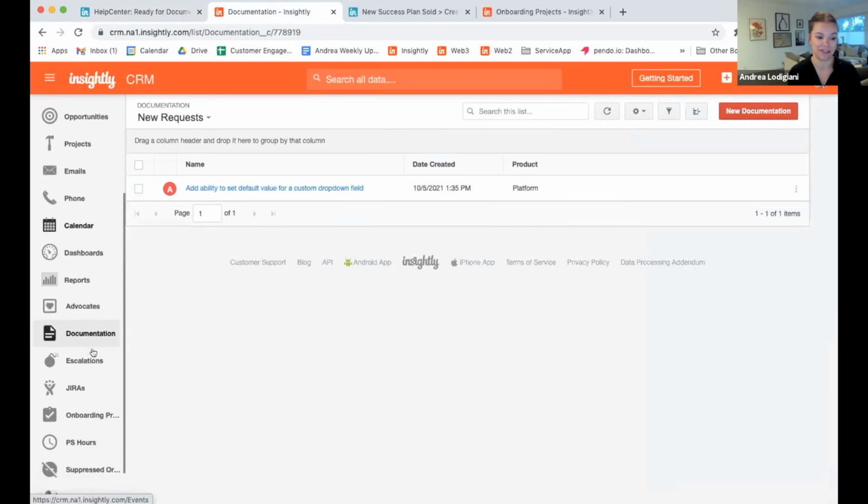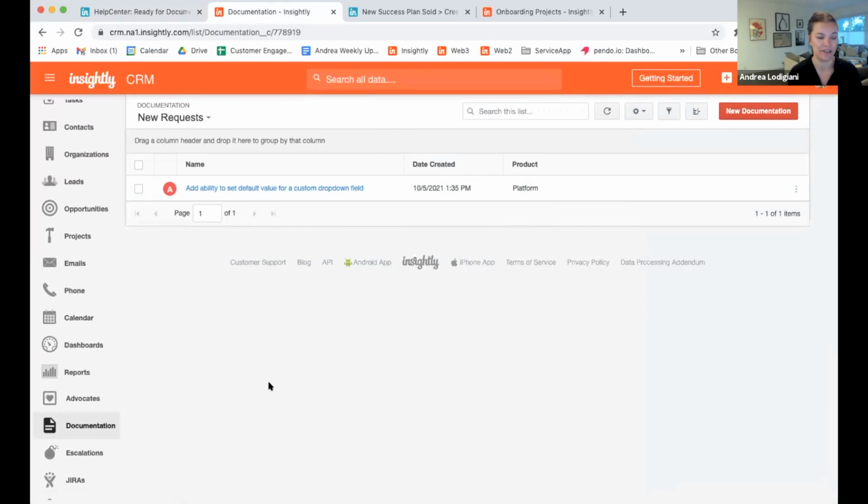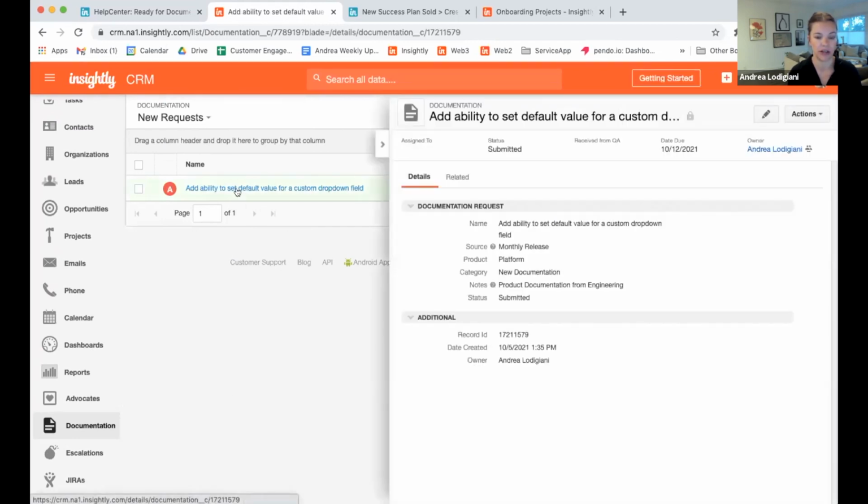You can see lots of custom objects here on our left-hand nav. So we're looking at my documentation custom object. This is exactly what it would look like when it's created through the automation. I can see the title of the Jira. I can see that this is part of our monthly release cadence, so it has a quicker turnaround time on my team's behalf. I can see that it is a platform product.